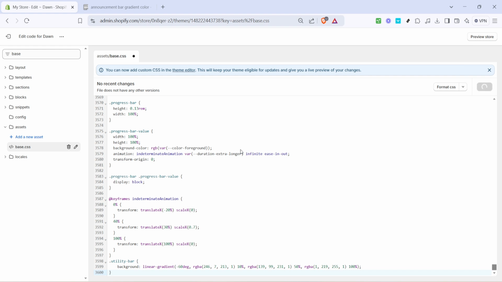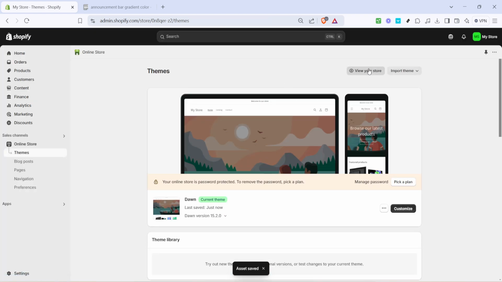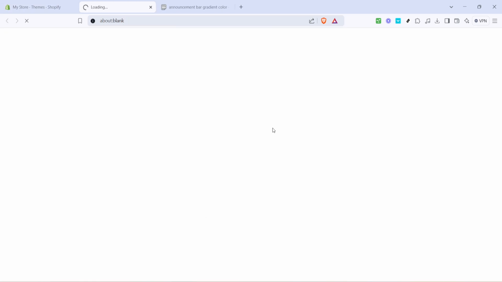Look for the Save button, usually located at the top or bottom of the editor, and click on it to ensure your new announcement bar style is recorded. If you miss this step, your changes won't take effect and you'll have to start over. Finally, after saving, click on Exit to leave the code editor. Now you're ready to see the fruits of your labor.